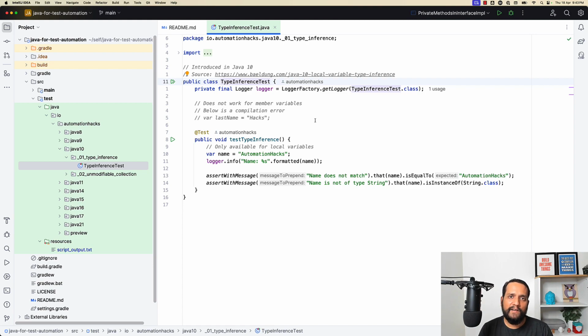So Java 10 took a leaf out of many other programming languages and brought type inference, wherein it is able to find out the type of the variable automatically, and you don't really need to worry about it. So let's take an example of this earlier.